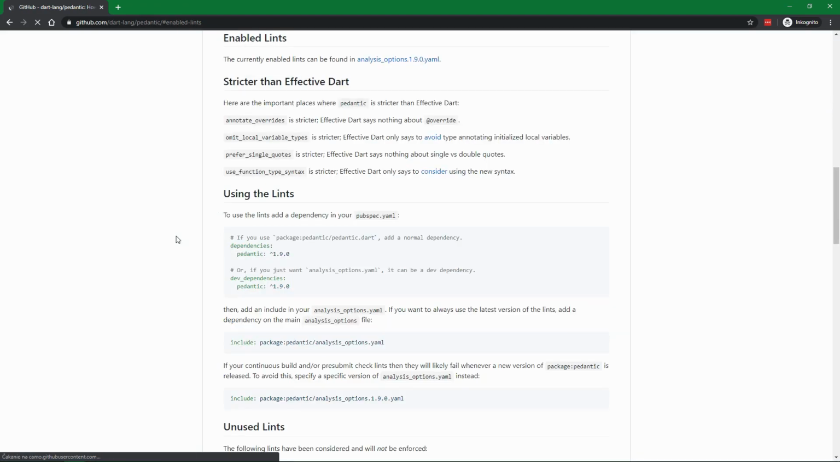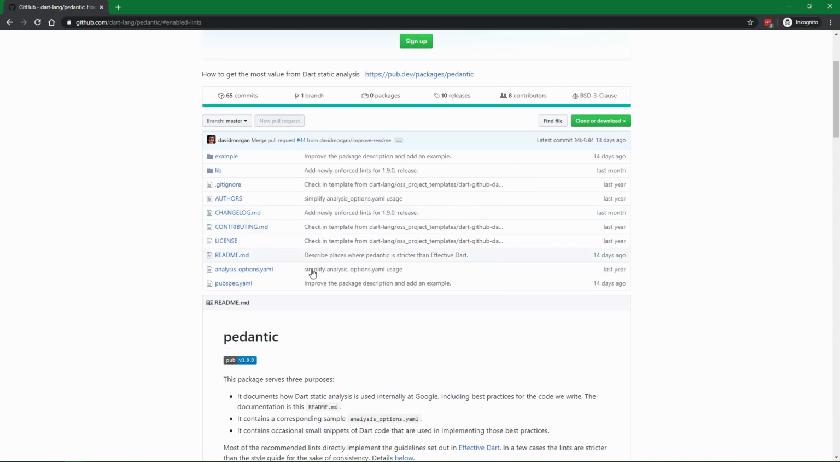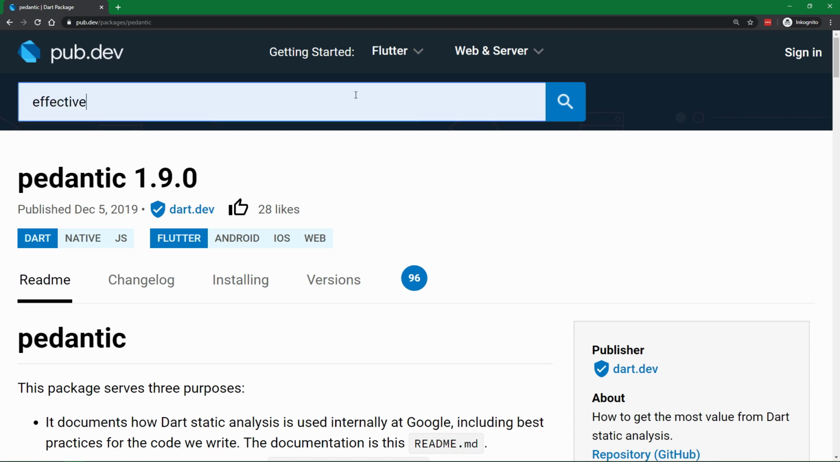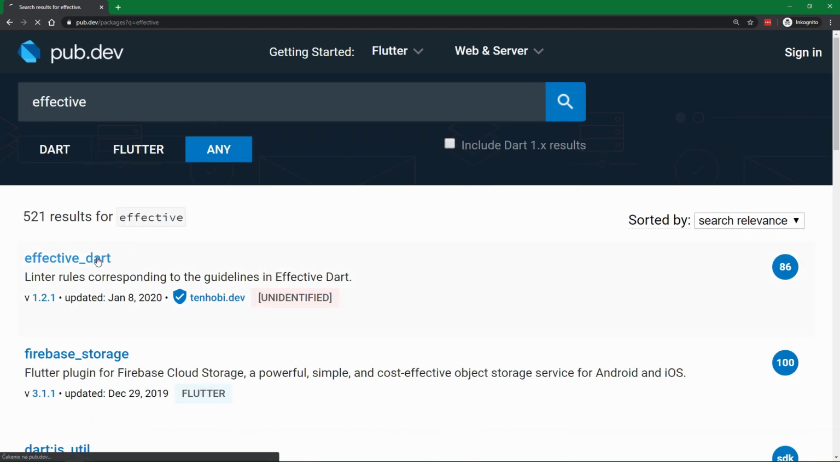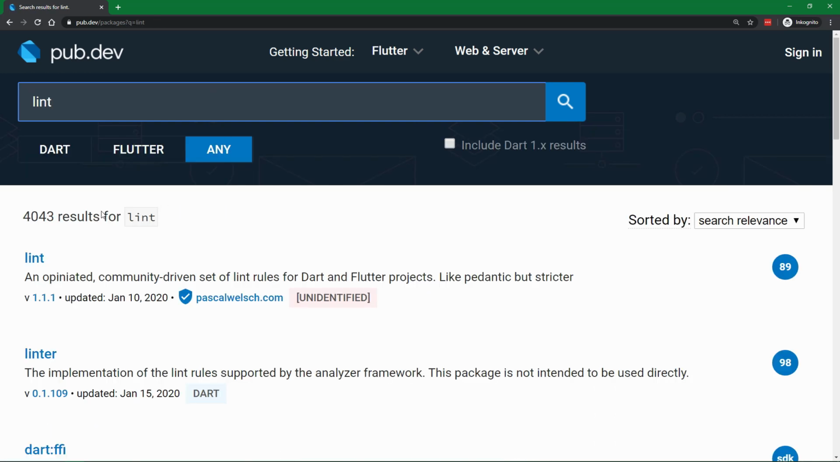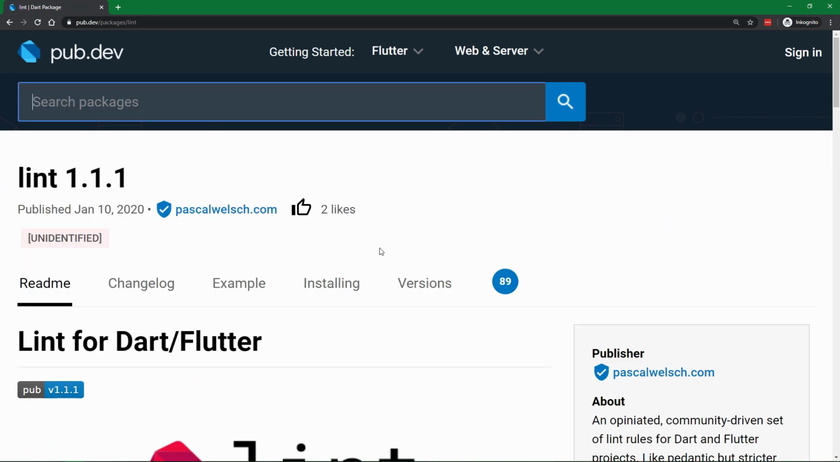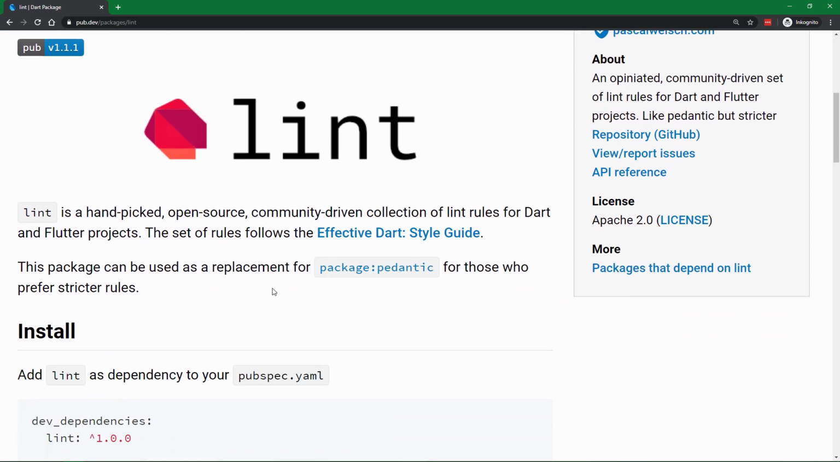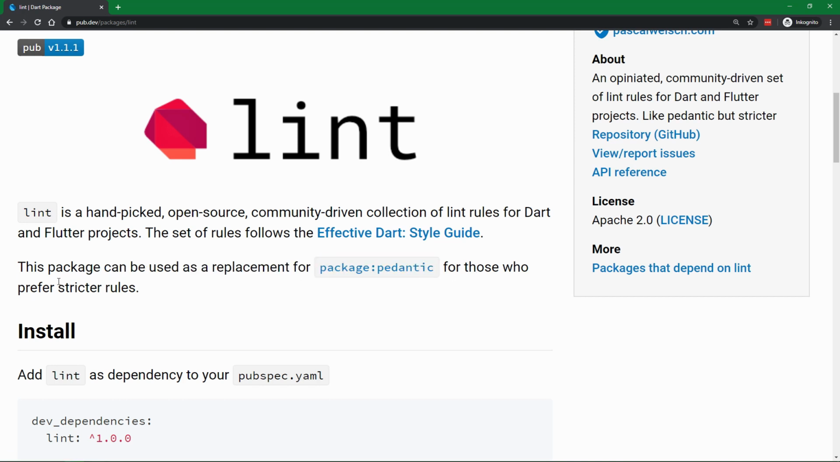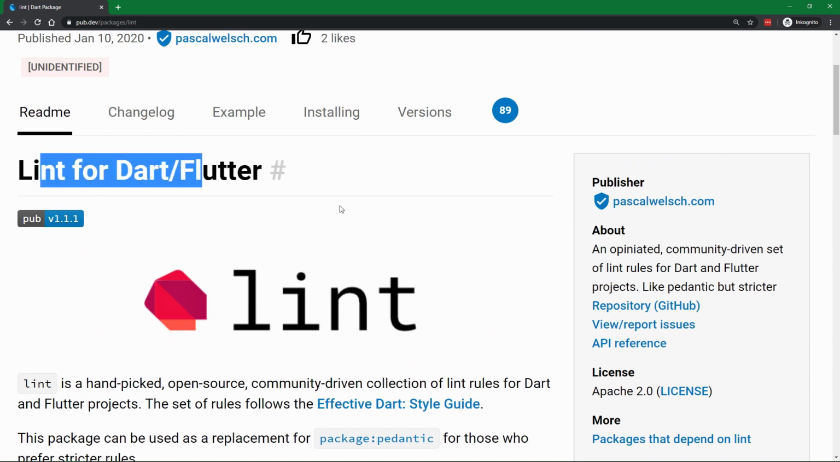Actually, if we click here, we should be taken to pedantic right here. The next one is effective Dart. If we take a look at that, this one is a community package. It has rules stemming from the official Dart guidelines, hence the name effective Dart. What we are going to use though is a community package called lint. It's made by Pascal Welsh and it enables some sensible defaults. And as you can see, this package can be used as a replacement for package pedantic for those who prefer stricter rules.